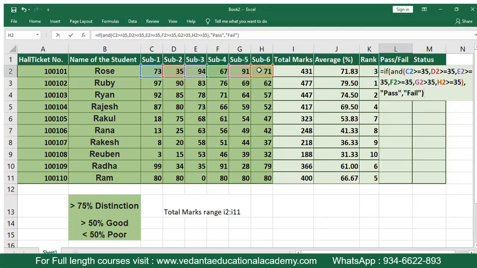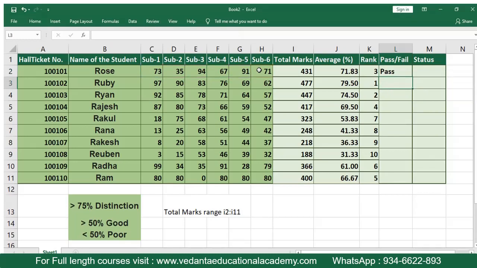So how simple it is, directly press enter. So here the person in all subjects is getting greater than or equal to 35, so the person is given the statement as pass, then simply drag it down. That's it. And here you can see that all these students are having fail because they are getting 18 and 13. Here if I change these marks to 35, automatically the student status has been changed from fail to pass.